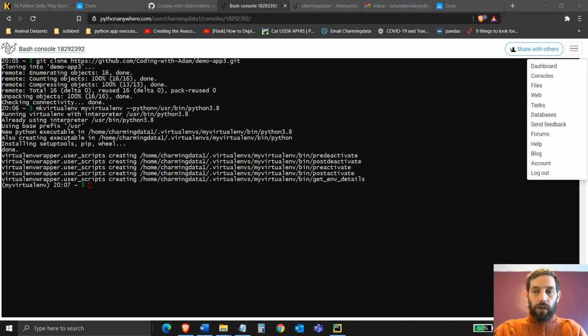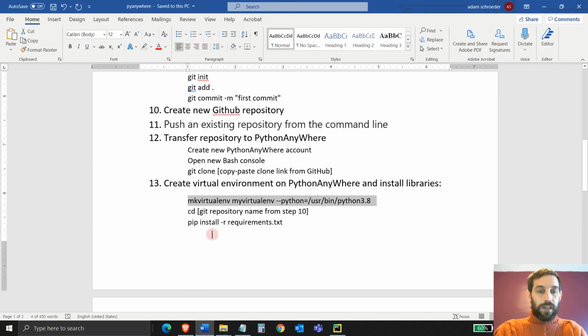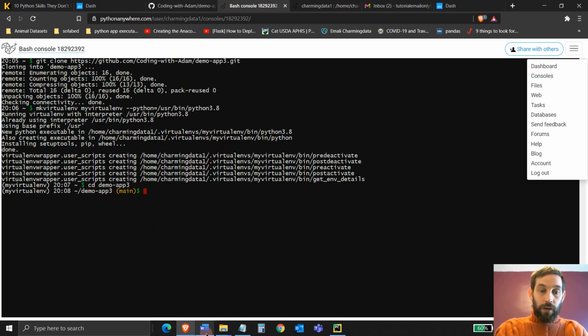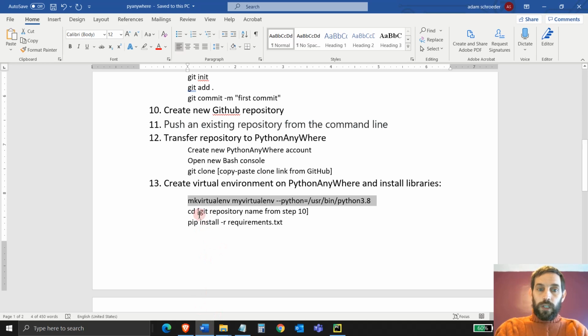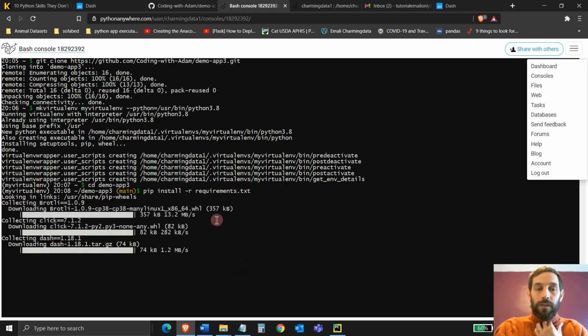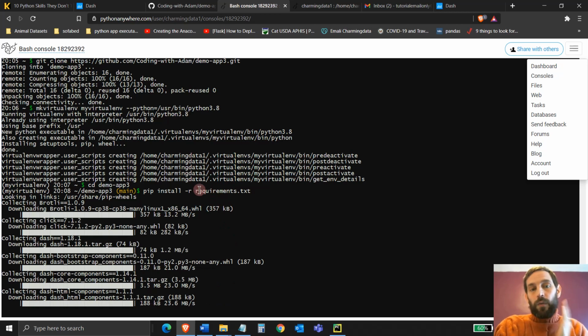Now that we created our virtual environment, the next step is to cd into that repository name from step 10. So that repository name was demo app, right? So cd into that, cd demo app 3. Okay, so now we're inside of there. And here you have to pip install the requirements text, all right? So just do it like this, pip install requirements text. What it's going to be doing now is going to take about 5 minutes. It's going to install all the libraries that we had inside this folder.